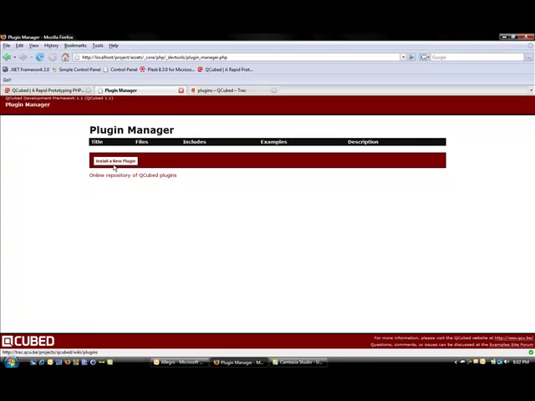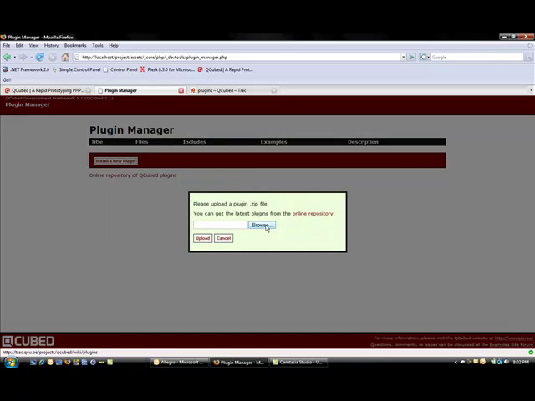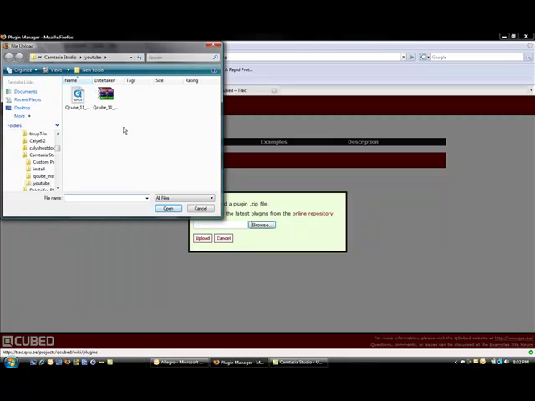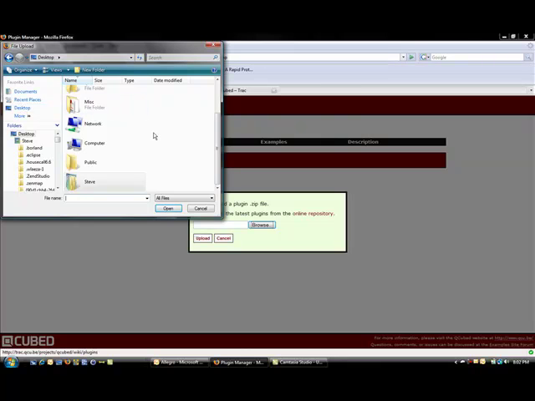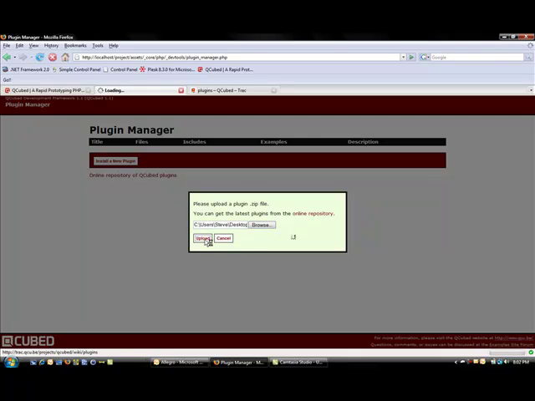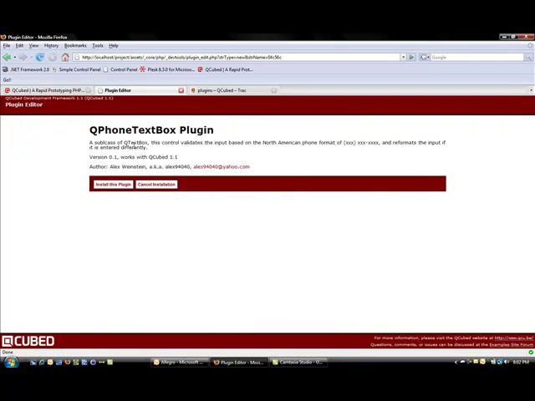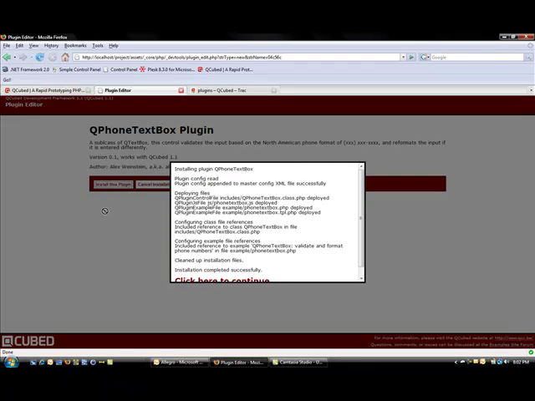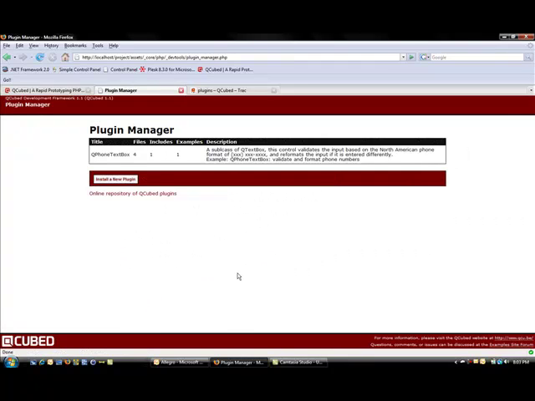So we're going to go back to our plugin manager and install the new plugin. Browse to the zip file we just downloaded. And there's our QPhone text box. And now we're going to upload it. Here's a description of the class file again, along with what version this will run on and the author. Now we're going to install this plugin, and here we are. It's going to tell us that it was successful, along with what files were installed into our installation.